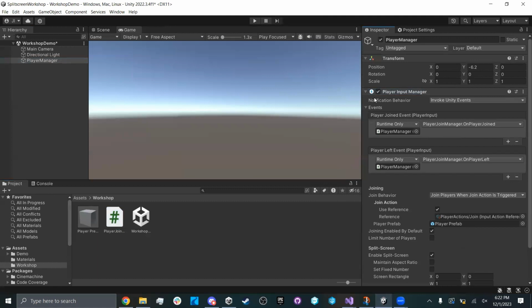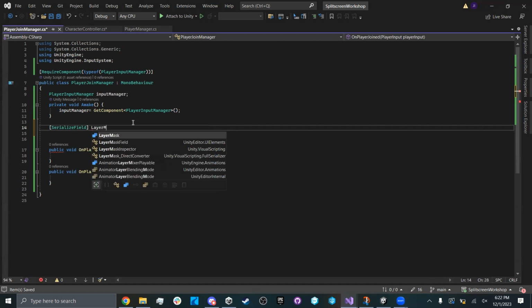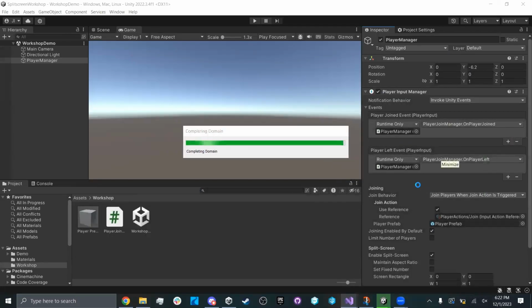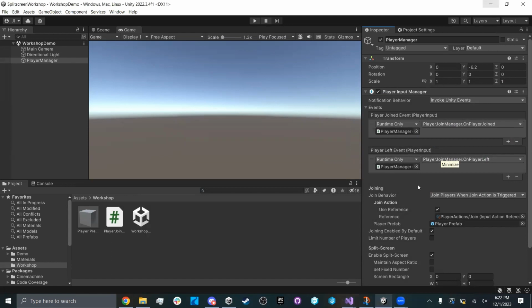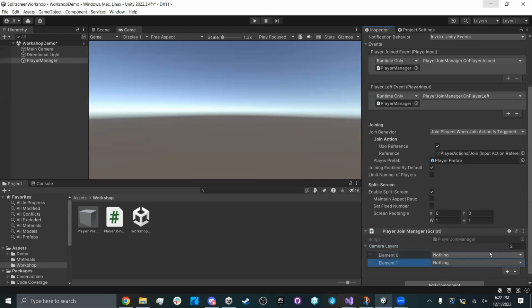So now, I will handle the split screen when the player joins. The first thing I'll do is create a list of layer masks to put in the layers that the player cameras are going to be on. And in here, I will set them. That'll be player one. That'll be player two.